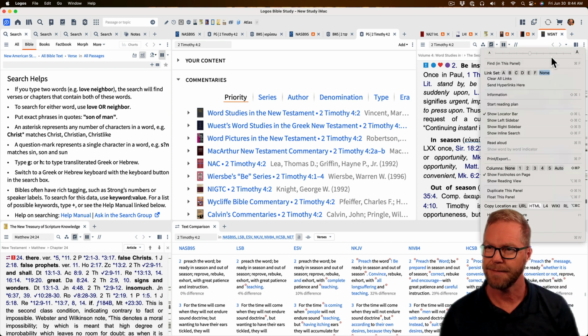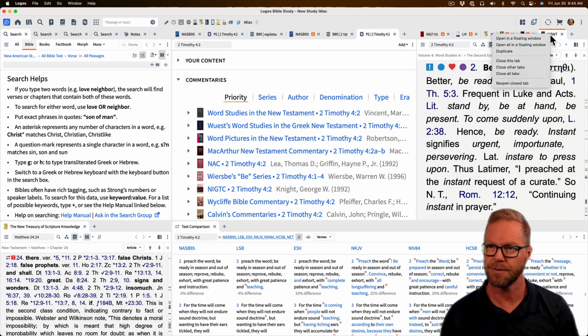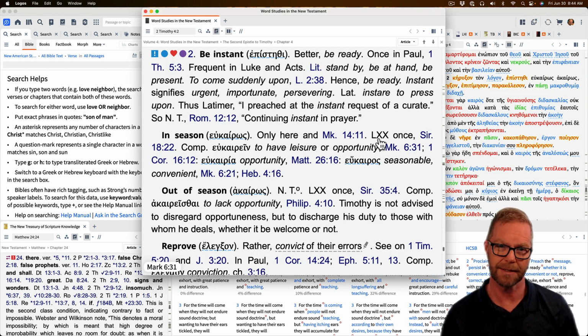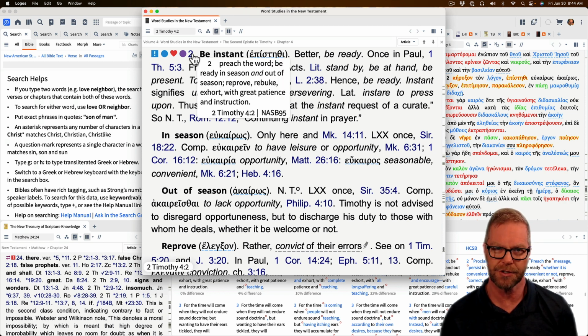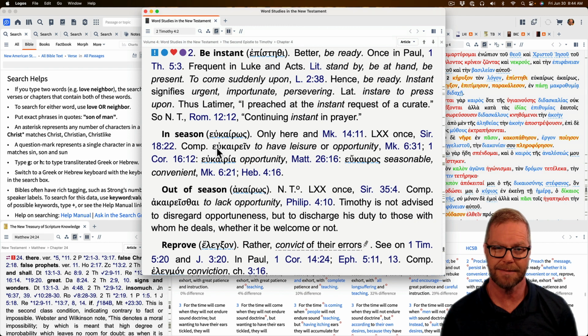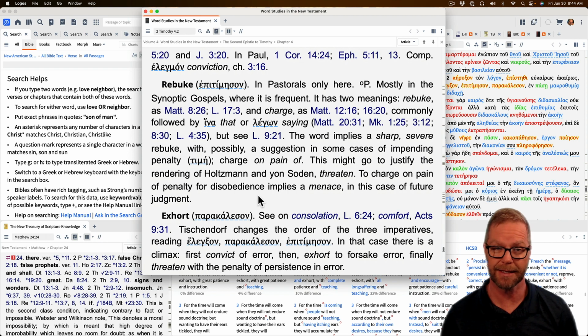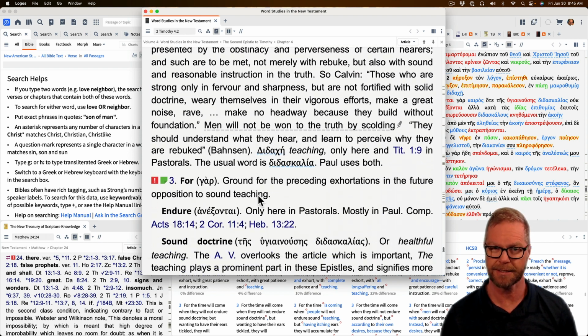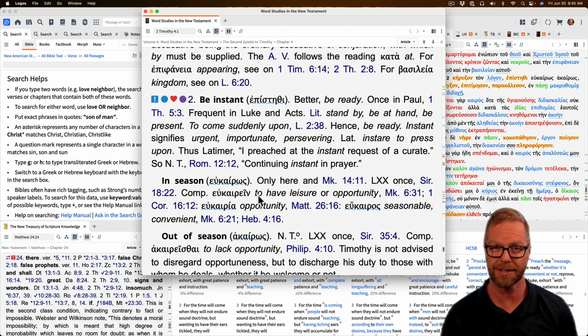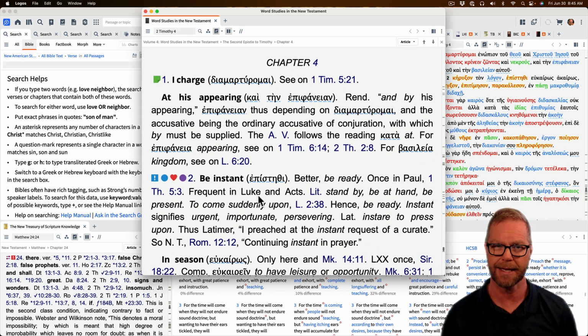And again, I'll make this big so you can see. Let me just do it in a floating window too. There you are. So it goes through, it says be instant, tells you this. Notice it gives you the Greek, it gives you some frequency, it tells you something to come suddenly upon, to be ready. It just gives you a little word study stuff. So it goes through verse 2, and it talks about in season, out of season, reprove, rebuke, and it basically gives you little word studies that have to do with that work. And that's pretty much all there is here. So this is actually a word study work.